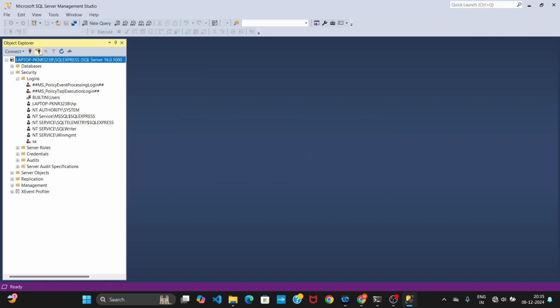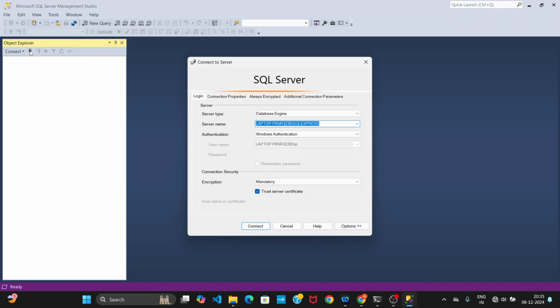So now just click on disconnect, and click on connect, and after that this time we need to select SQL Server Authentication, and after that make sure that you type your login username, this is sa, and after that type your password, and after that click on remember password, and after that make sure that you click on connect.